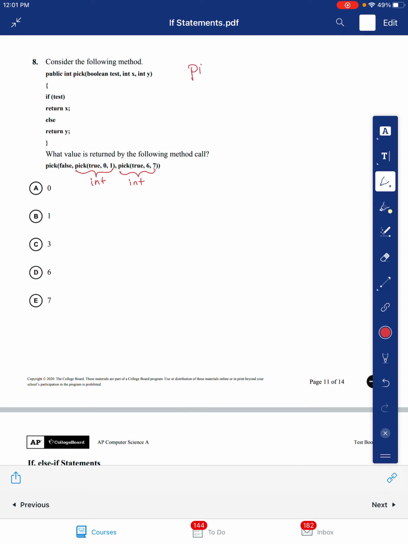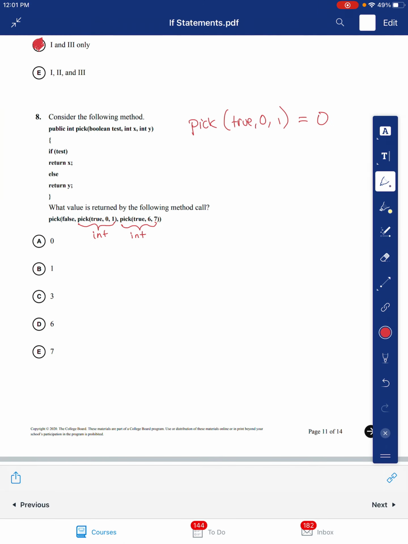So pick true 0, 1, that's going to return. If true, you're going to return X. So this is going to spit out the second parameter, which is 0. Then pick true 6, 7 is going to spit out a 6, because if true, return the X coordinate, which is the second parameter, else return the Y, which is the last parameter.